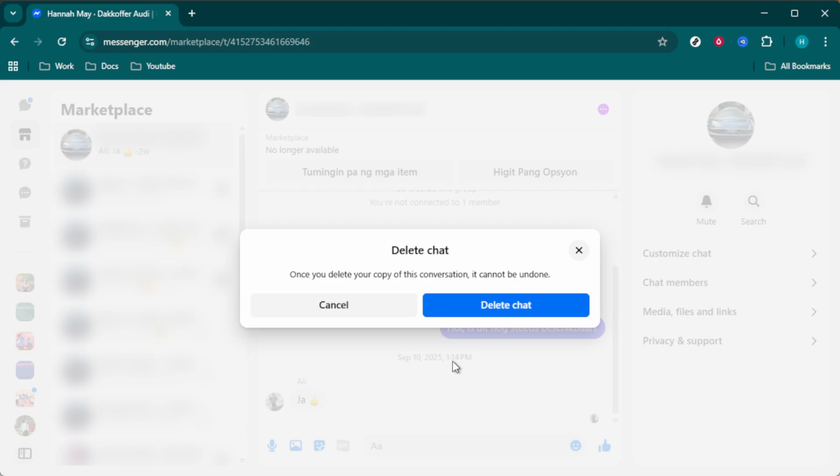This can help keep your chat list concise and free from unnecessary messages, especially after a transaction is completed, or when a chat no longer holds relevant information. Remember, while this process is straightforward, always double check that you're deleting the correct conversation, as it cannot be retrieved once removed.